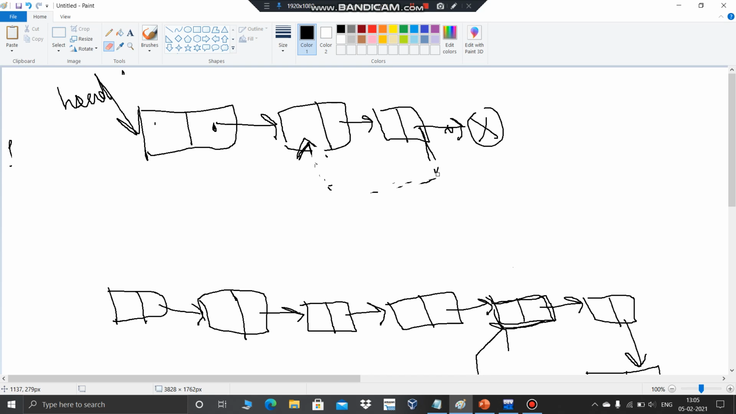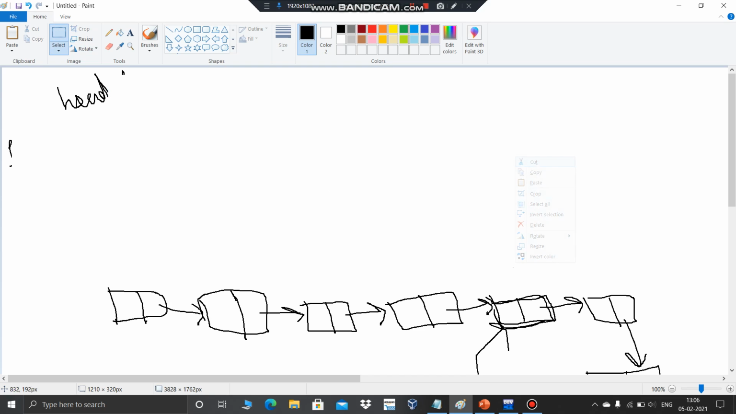It is not formed by the middle nodes. If the next pointer of a middle node points back here, the list breaks, so that is not what happens. Mostly the last node's next pointer will point to one of the previous nodes like this, and then it forms a loop. So we have to detect that loop.